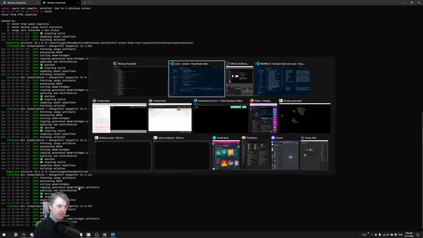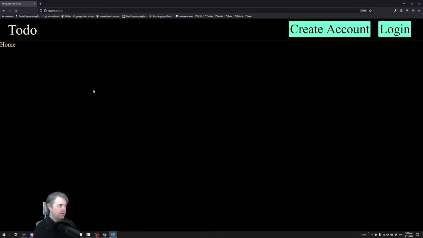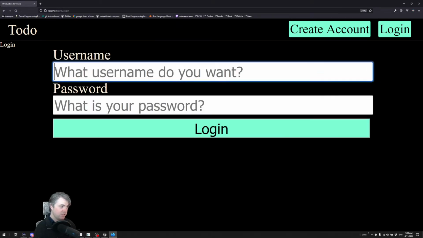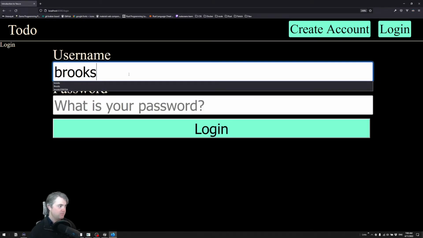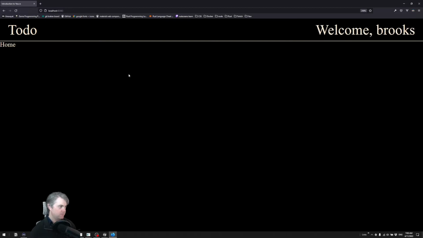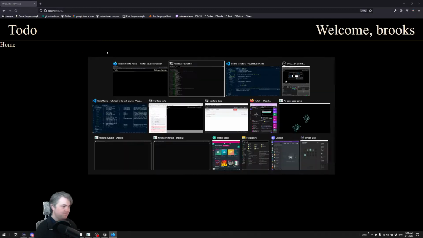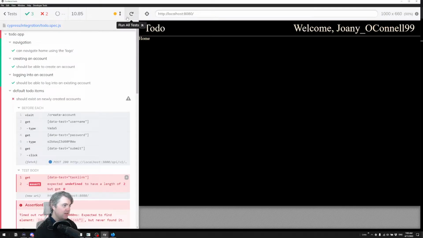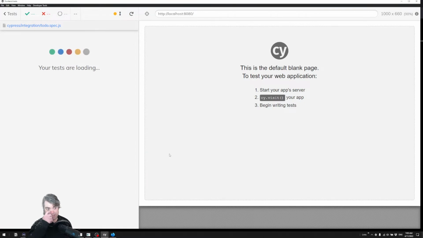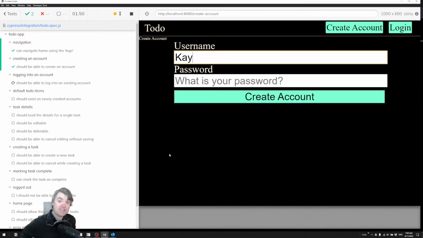Everything is reloading here, and it should still work, so we should still be able to log in here. And there we go. Okay, everything is good. Which means I'm happy to rerun these tests and basically move on to the next feature.